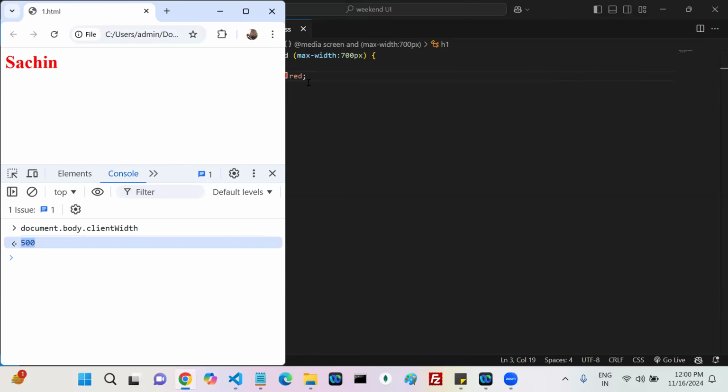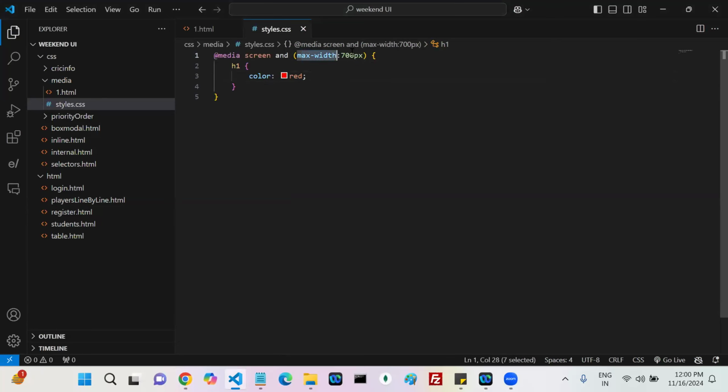500. 500 is within max width 700. That means 0 to 700, and 500 is in between. So this media query is satisfied, and in the media query block, the CSS property you wrote applies to the H1. Color red, yes or no?